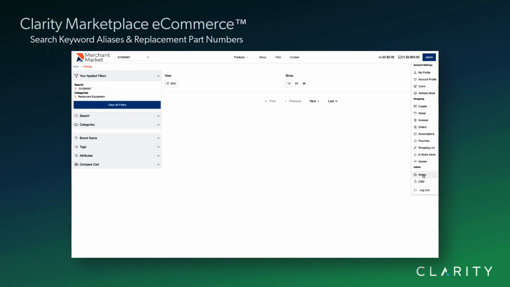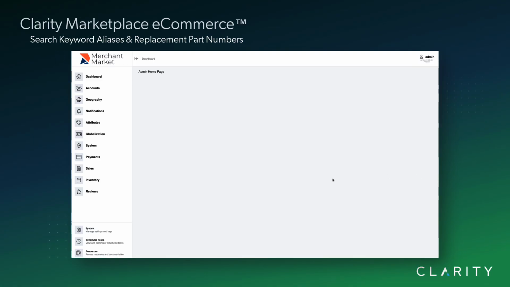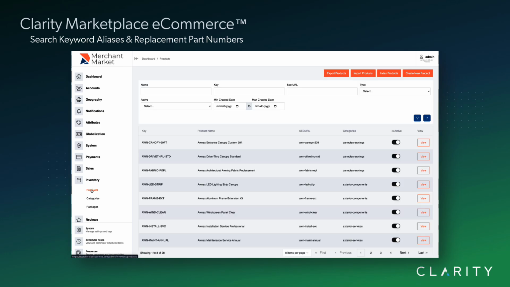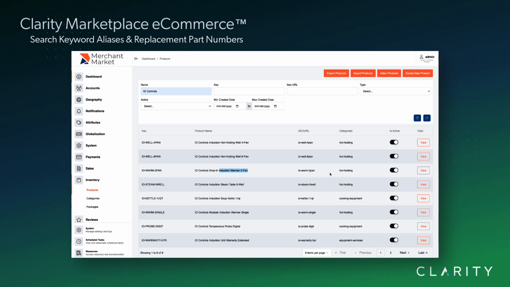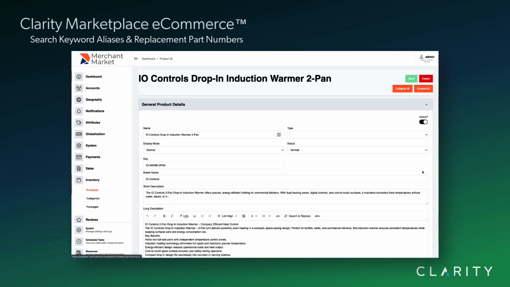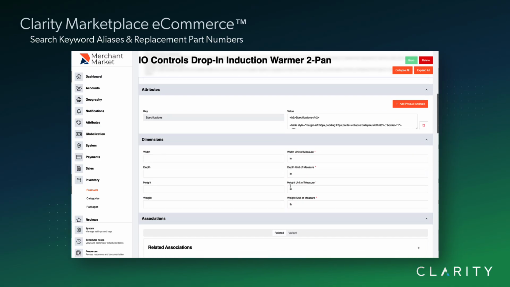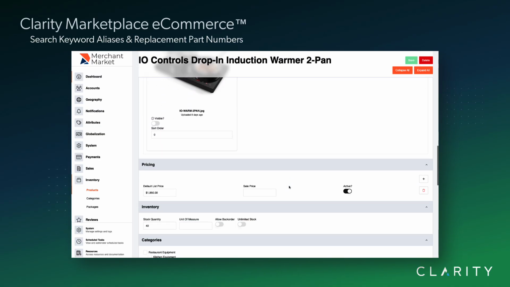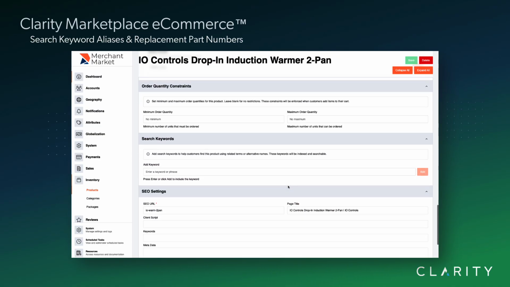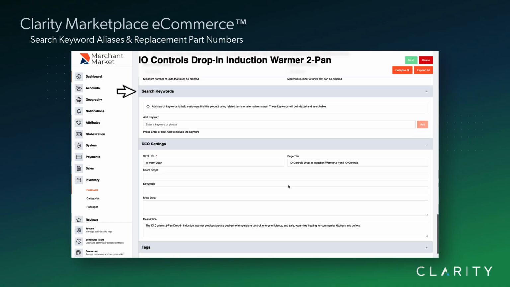Let's change that. Heading over to the admin dashboard, I'll navigate to my inventory products management dashboard, filter on IO control products, and view that IO controls 2-pan induction warmer. Scrolling down to the marketing area, we have 2 sections. The first is for search keywords, and the second for SEO meta settings.